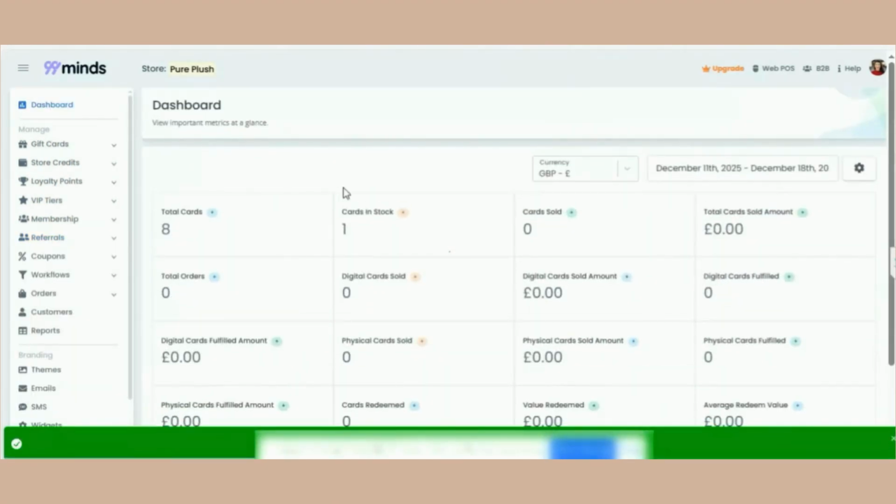And there you have it. This is how you can configure the referral part in 99minds.